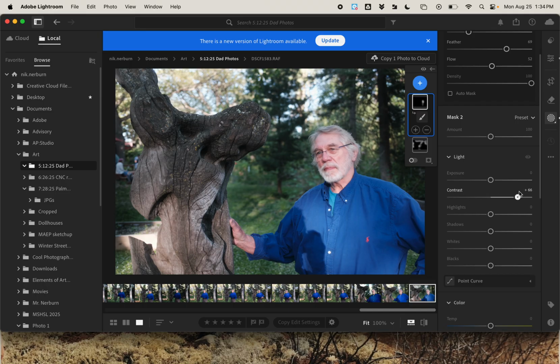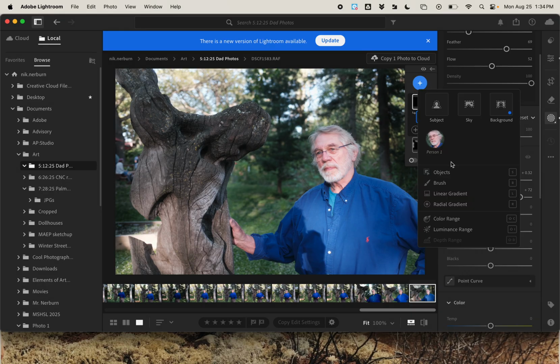Contrast, of course, is the difference between lights and darks. So if I bring that up a bit and increase the contrast a bit, I think that's looking pretty good. Let's add another mask onto the sculpture. I go over and I hit the plus sign, brush.